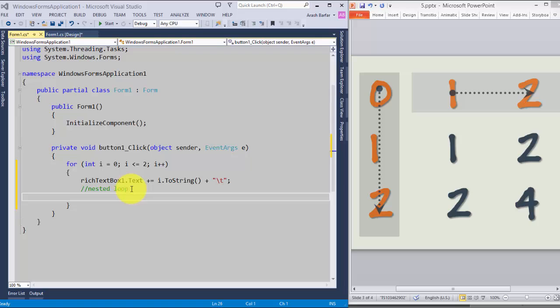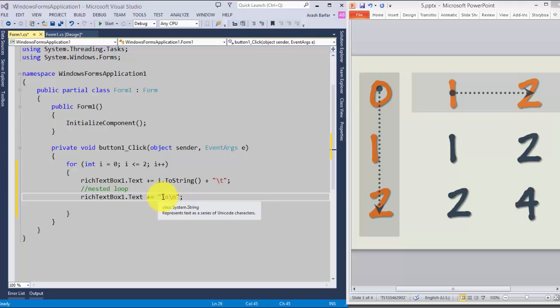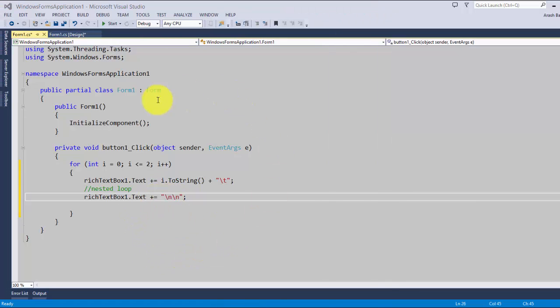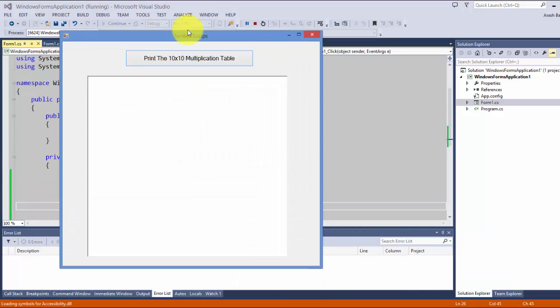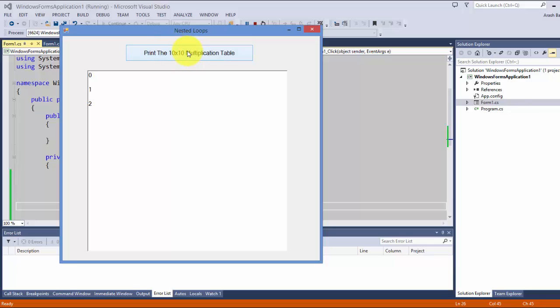And when my nested loop is completed, meaning that when my row is completed, I need to go to the next line and I need to have an empty line in between. I can easily take care of that by another meta character \n. So \n simply means new line. So let's run this application to see what we have got so far. So if I press this, you see that we are getting the headers of our rows. So far so good.